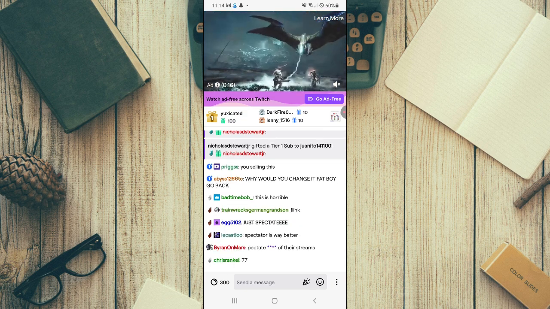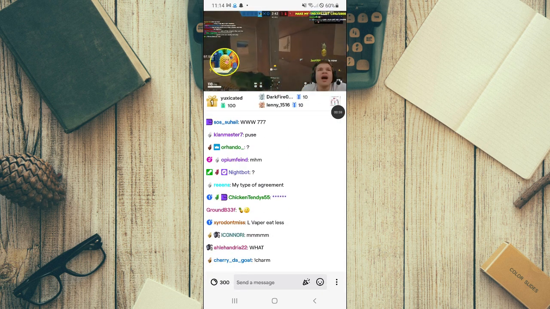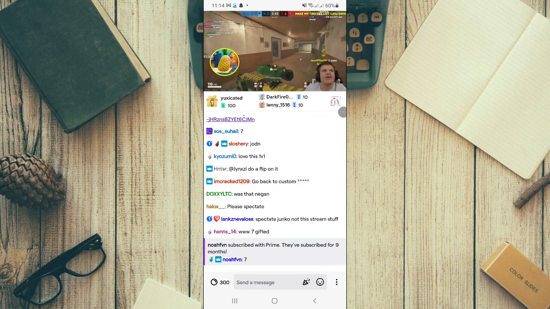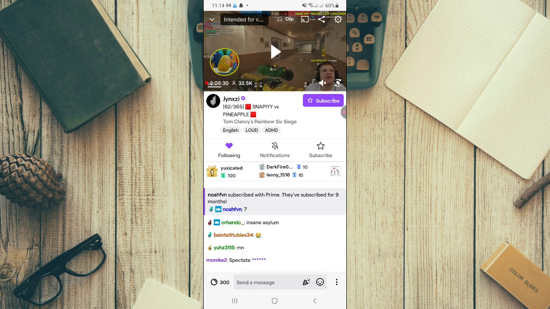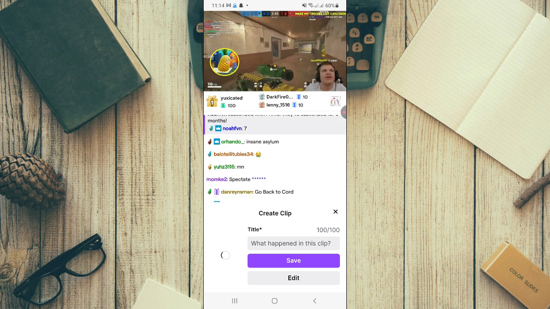So once you've opened up the clips, what we're going to do now is open up the clip. When you open up the clip, you'll see an option at the top here saying clip. So tap on that, tap on the clip. This will open up the option where you can create the clip.